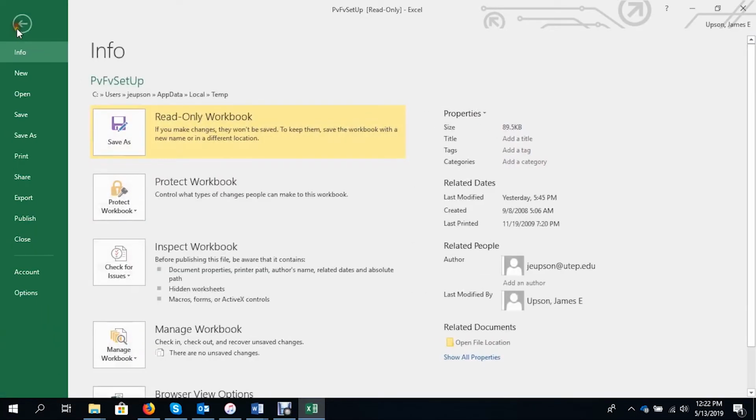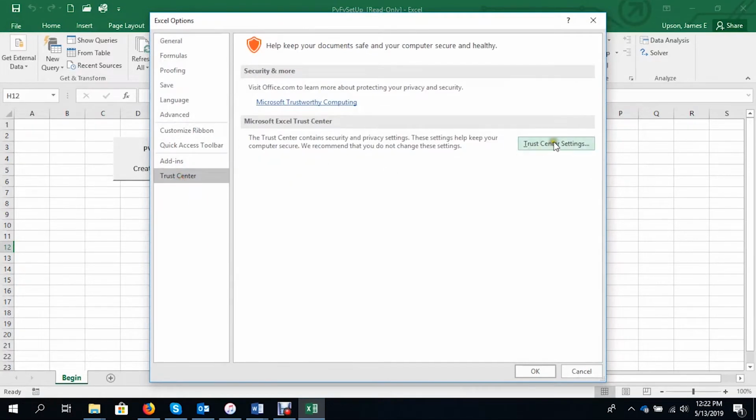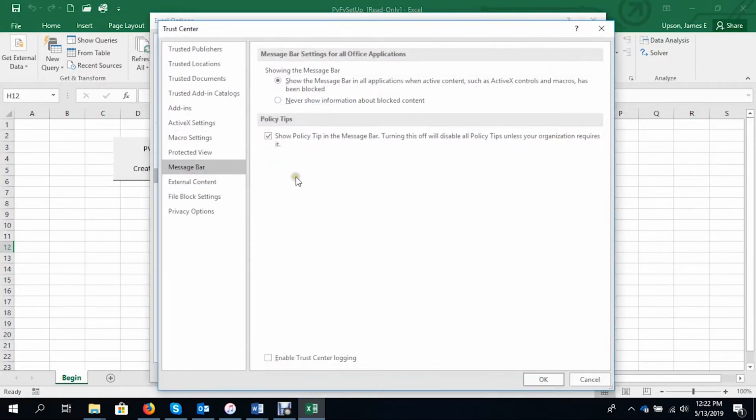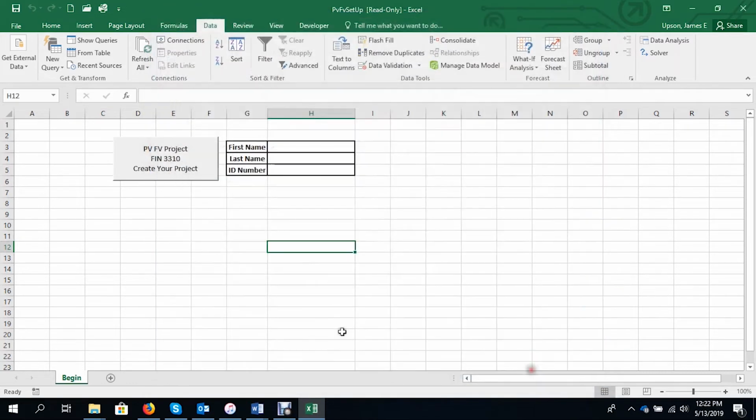All right, so we're going to go to File, click on Options, then we're going to click on our Trust Center settings, and then you're going to click on Macro Settings. And you're going to check this box right here, which is Trust Access to VBA Project Object Model. This is required so that we can install tools, and plus the setup file actually creates the working file that you're going to work on. So you'll just go ahead and click OK on that, and then OK on that.